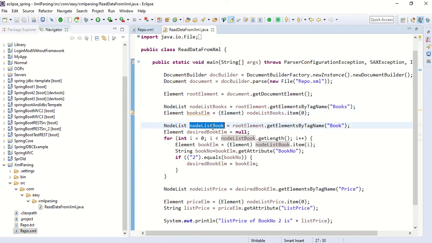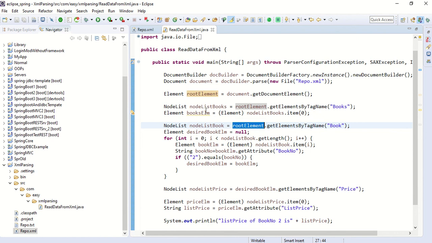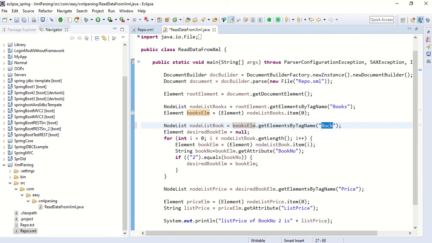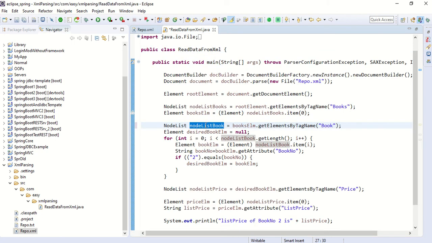No, the node list book root will not be the root element; it should be the books element. Books element dot get elements by tag name book. So in this list we are getting all the book elements. Here we have three book elements, so all three will be in this node list.